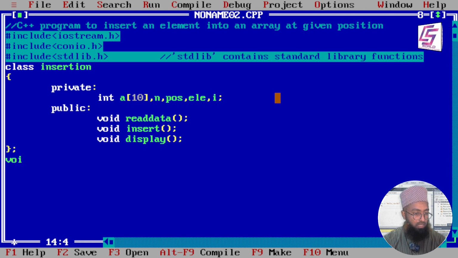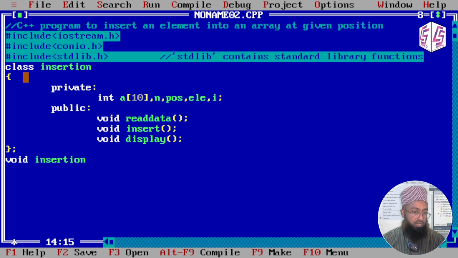After that, as usual, void, then give the class name which is present here. See this class name, class insertion. This one I am giving here, insertion. Then press colon two times, which is the scope resolution operator. Then take the first member function, that is readdata. While typing, keep the spelling checked properly. Then open the brace.